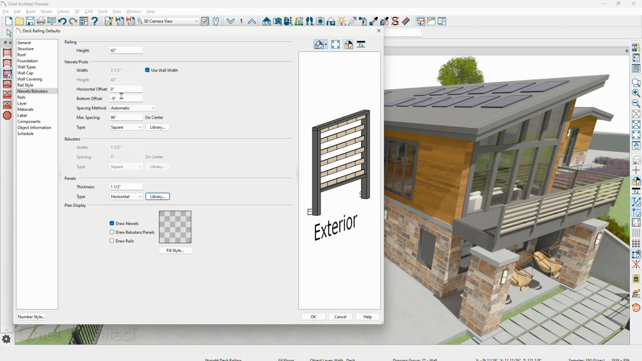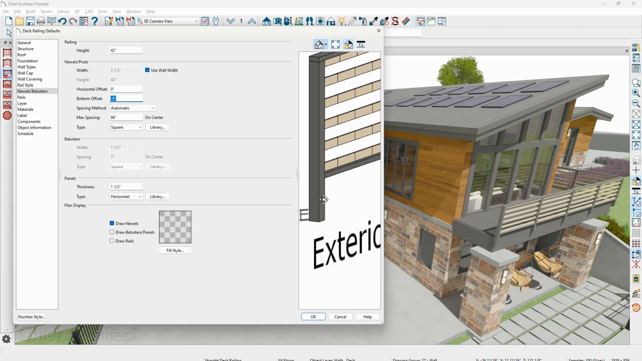One of the things that I've done in the railing is the bottom offset. You can see as I zoom in here, this post is coming down quite a ways below the deck itself. And I've set a bottom offset. You see in the 3D view how that post is coming down. That's where that change is set up.